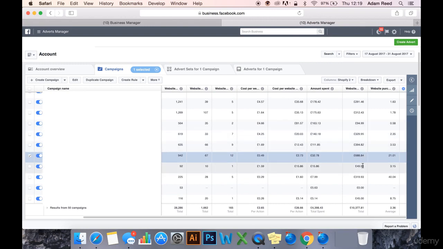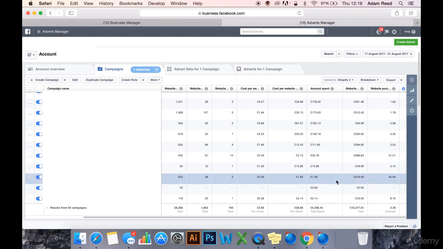Now, what I want to show you is this here. This has a 40 times return on ad spend. And this is a brand new retargeting ad set that I've created through Facebook. It isn't a product catalog sales ad. It's a website conversions ad optimized for purchases, but I'm using a retargeting audience.